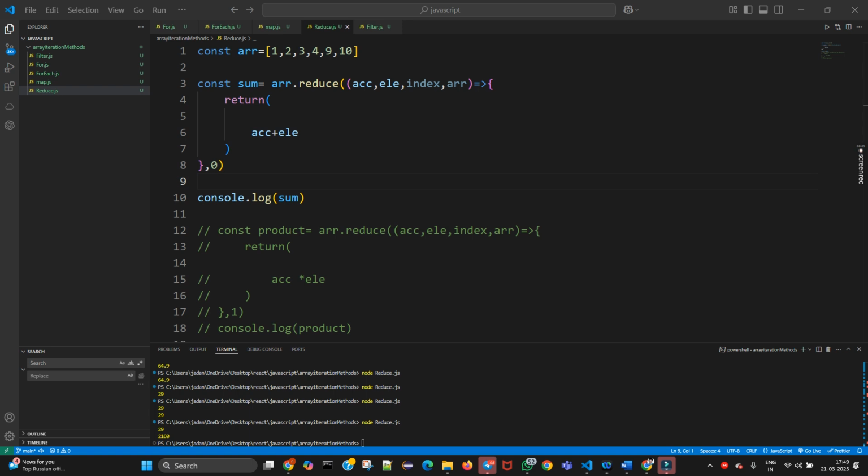Today I'm going to discuss the reduce method in JavaScript. The reduce method is mainly useful for iterating over an array and accumulating its values into a single result. This could be a sum, a product, an object, or any other data type. It is mainly used to return only a single value from an array, so we use the reduce method.